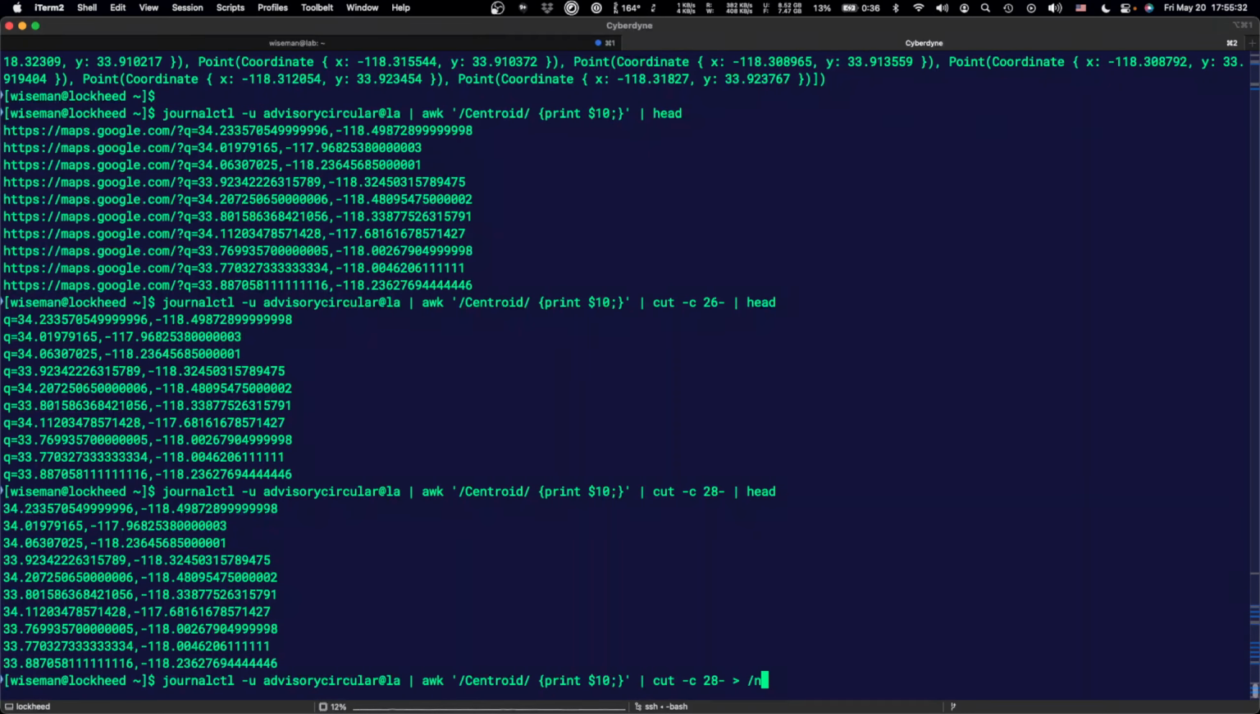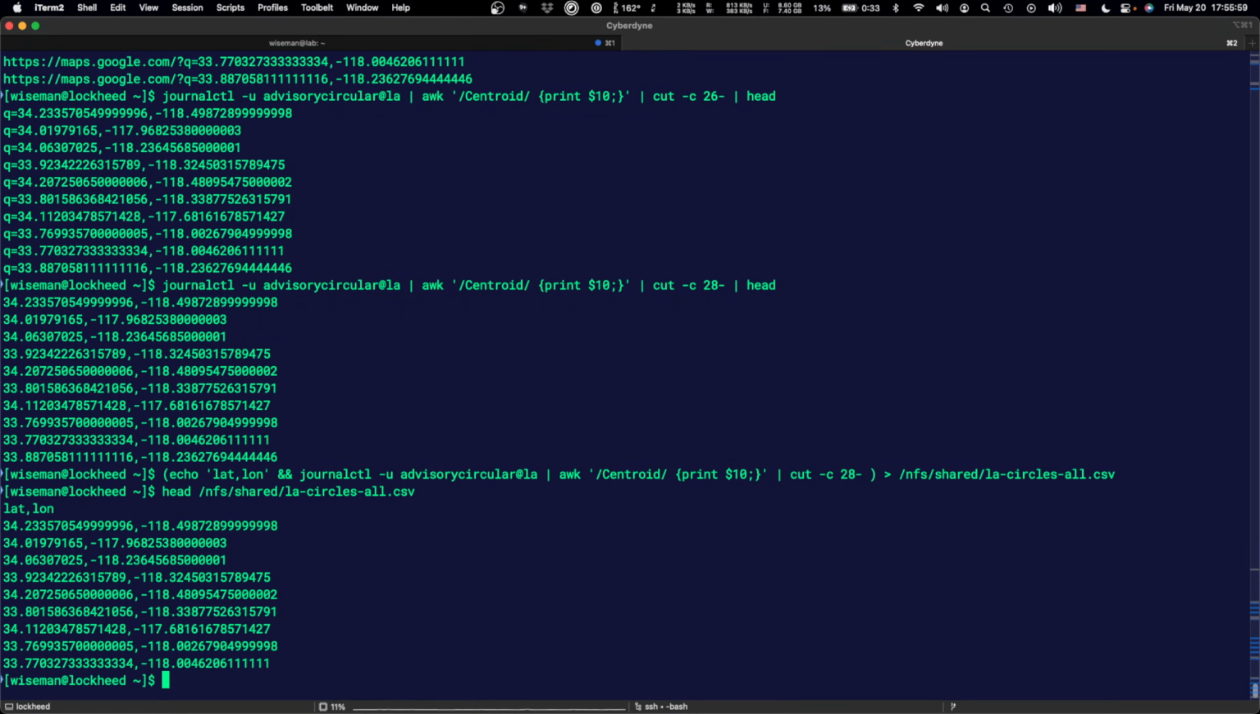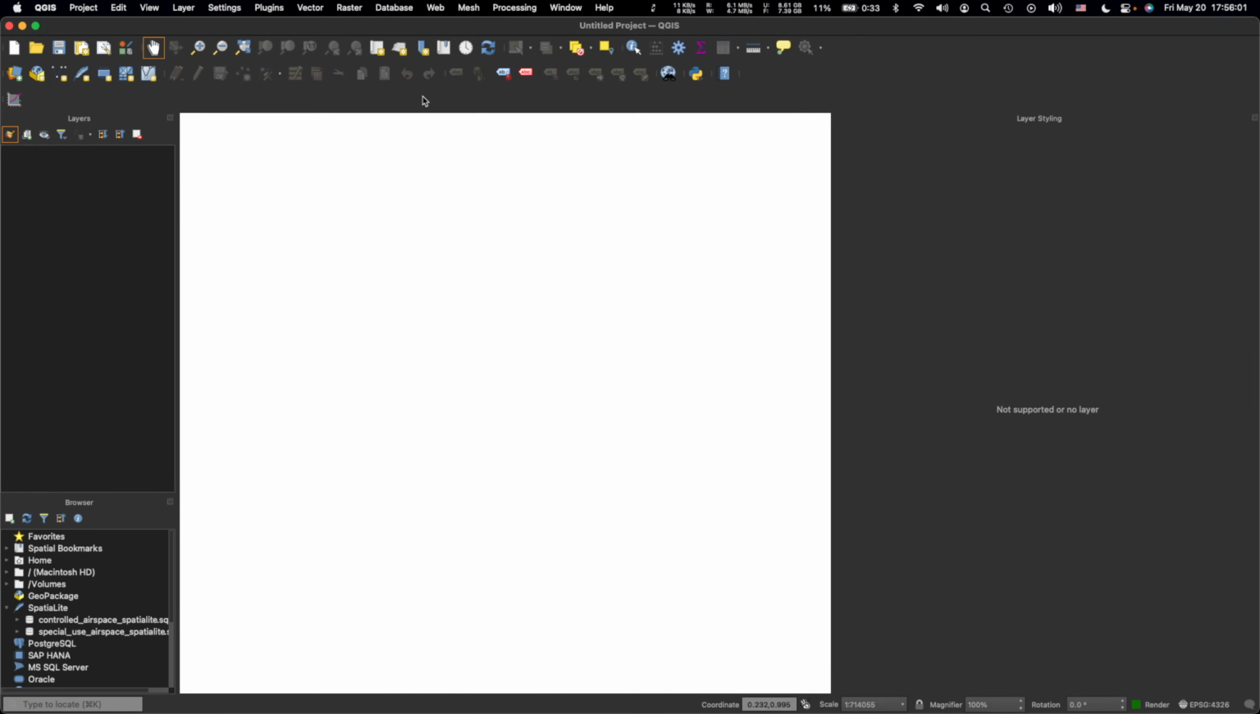Now let's pipe this to a CSV file on the NFS drive. And I'm also going to echo the field names onto the first line. Okay, that'll take a second to run. Let's take a look at the file, make sure it looks right. Looks good. Let's go to QGIS.